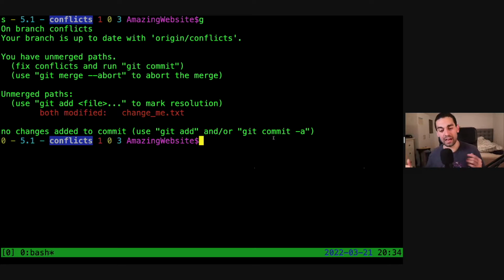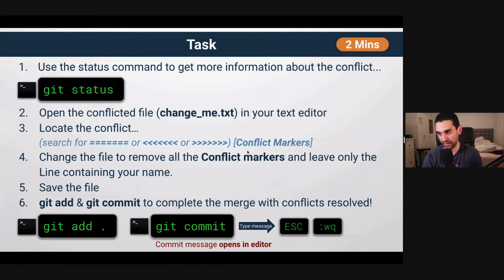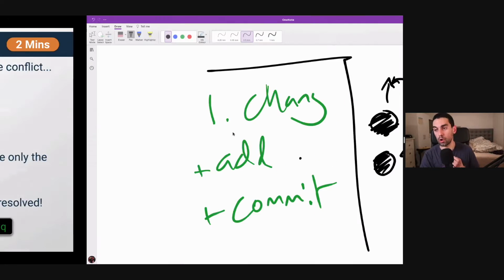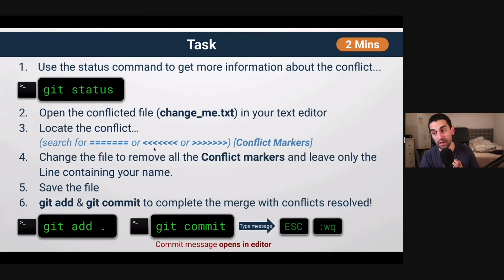Often you'll use an IDE and it'll do little green bits and stuff, and that's fine, but let's manually fix a conflict, okay? All I want you to do is open the file, locate those conflict markers, and then remove everything that you don't want, including the conflict markers, but leave only your line. Leave only the line with your name in it, yeah?